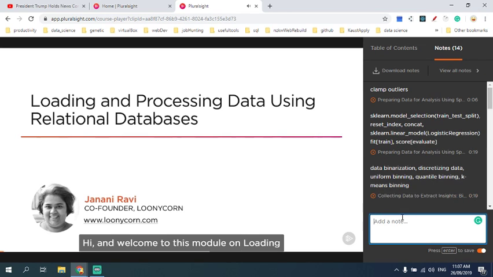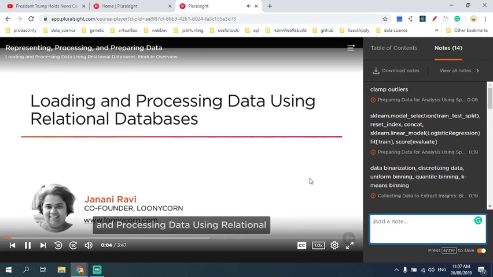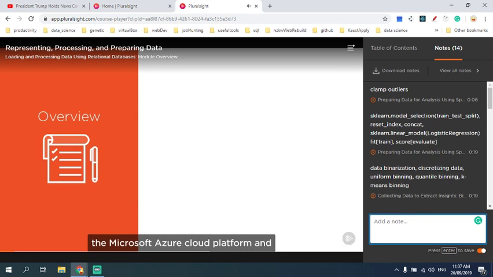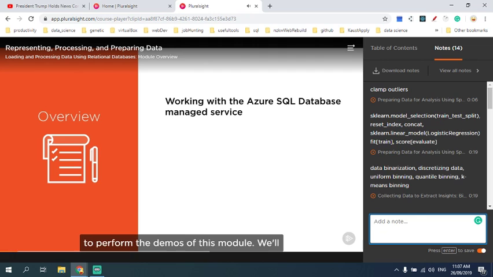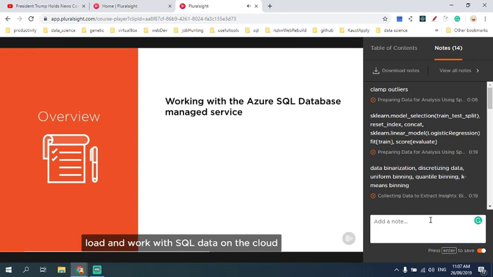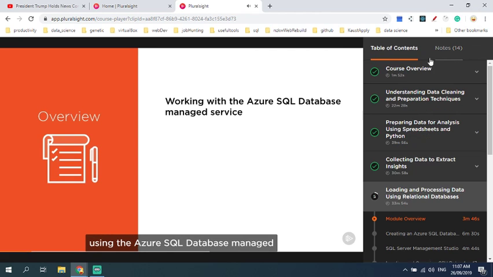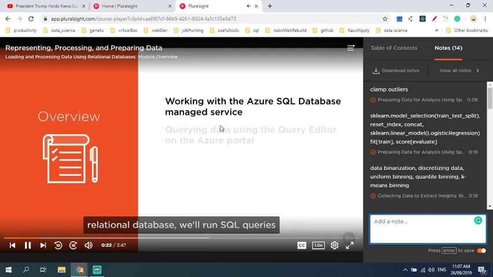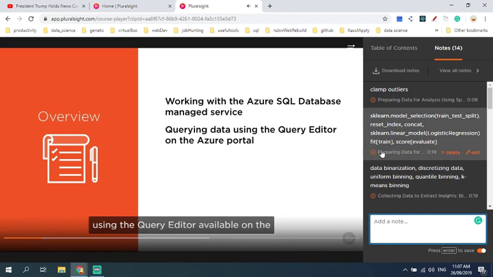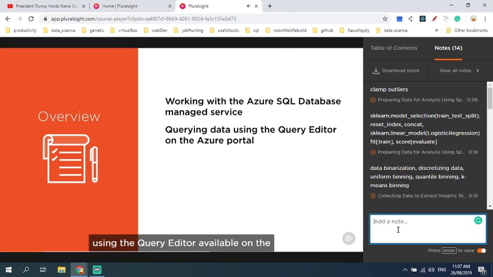Hi, and welcome to this module on loading and processing data using relational databases. In this module, we'll work with the Microsoft Azure Cloud Platform, and you'll need an Azure subscription in order to perform the demos of this module. We load and work with SQL data on the cloud using the Azure SQL Database Managed Service. Once we've loaded data into a relational database, we'll run SQL queries using the query editor available on the Azure portal. This is a browser-based query editor and it requires no additional installation or tools.